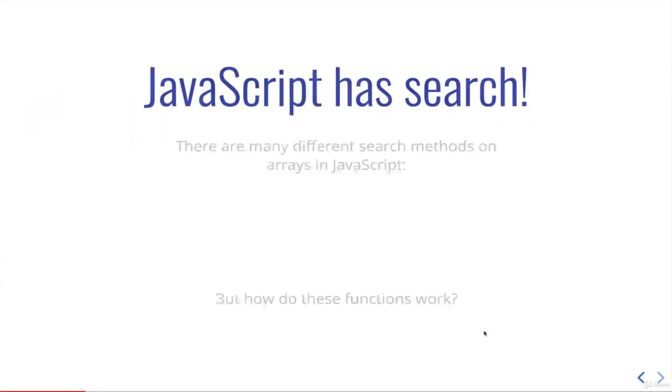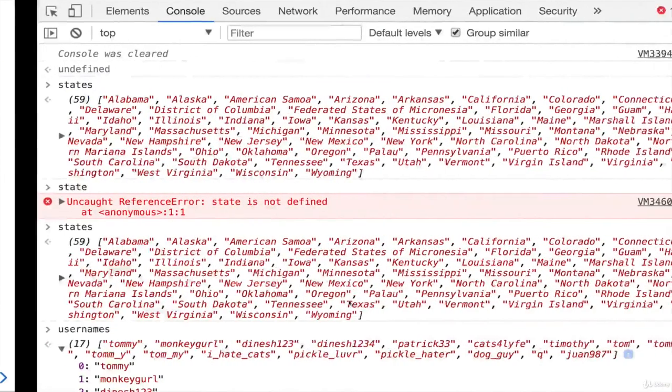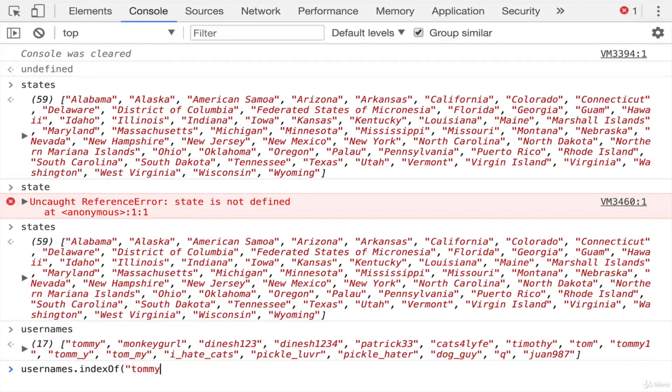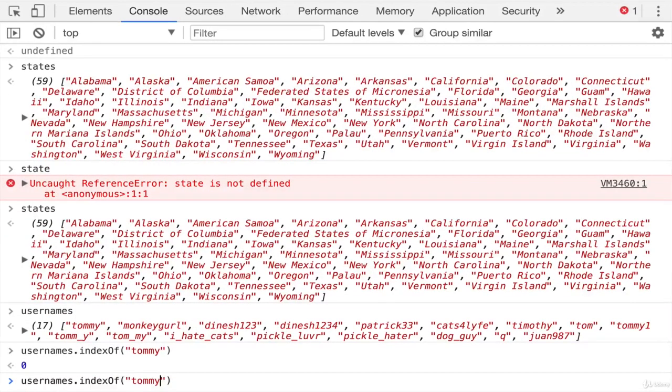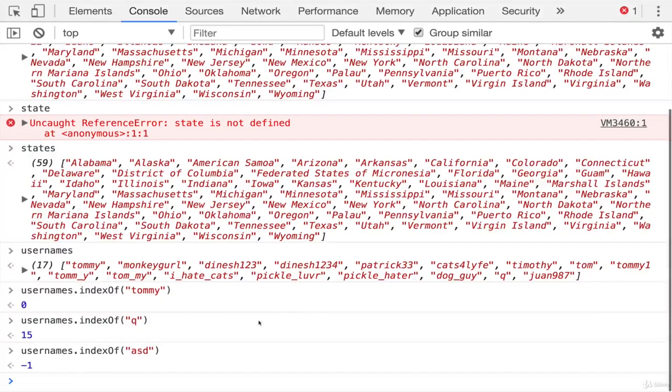And in fact, JavaScript is doing that. Things like index of, which we talked about, includes, find index. All of these methods are doing the same thing behind the scenes. They're checking every element one at a time to check if whatever we pass in matches. So let's do index of. Let's do usernames.indexOf Tommy, index of 0. Let's do index of Q, which is towards the end, 15. We do index of something that's not in there, -1.